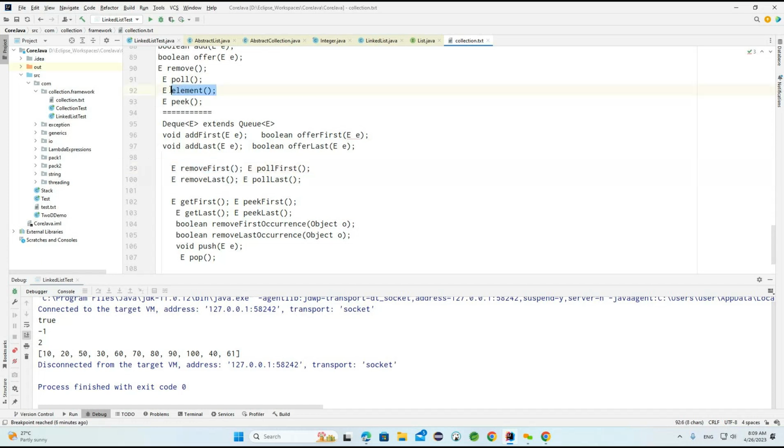Okay, so now we observe the element. Element internally calls getFirst. What exactly is getFirst trying to do? It is trying to load the first node. If the first node is null, we'll get an exception. If the first node is not null, we'll return the item value. This is the difference here.